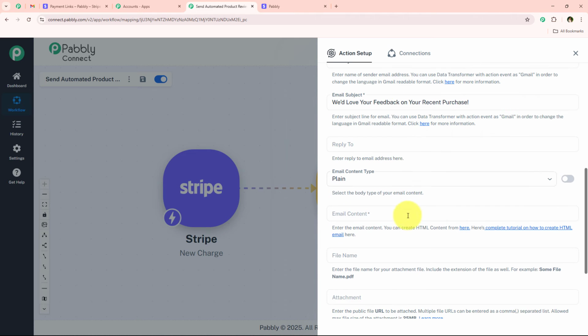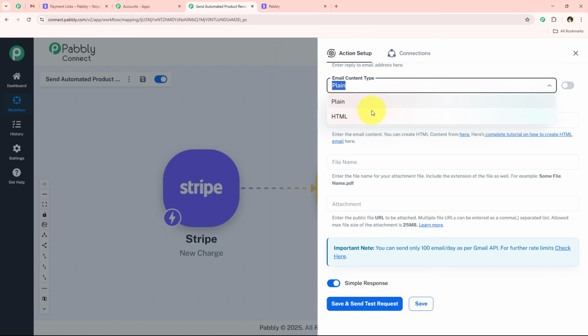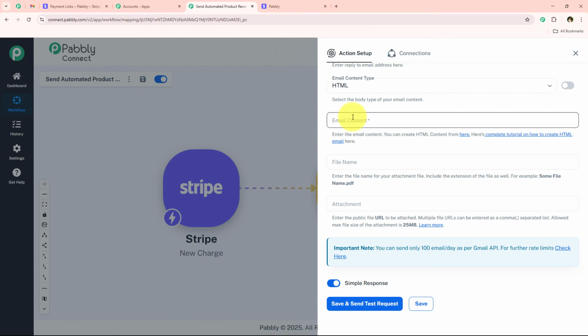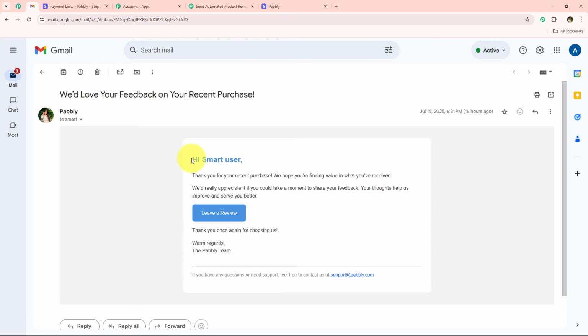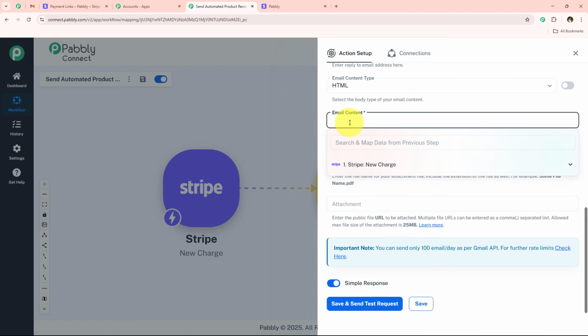Now I'm just going to move on further. It is saying reply to. So no, this email is not a reply email. So I'm just going to leave it as blank. It is saying email content type. So I'm just going to keep it as HTML. You can also keep it as plain and enter a plain email content, but I'm just going to enter it in HTML so that I can send more attractive emails to my users. So yes, now I'm just going to enter the email content right over here.